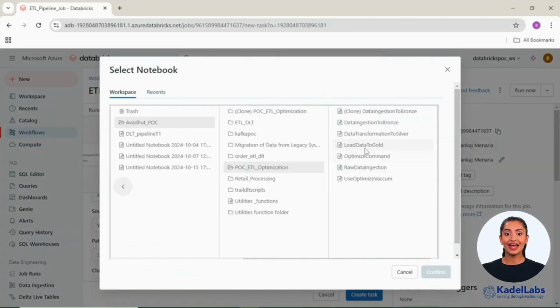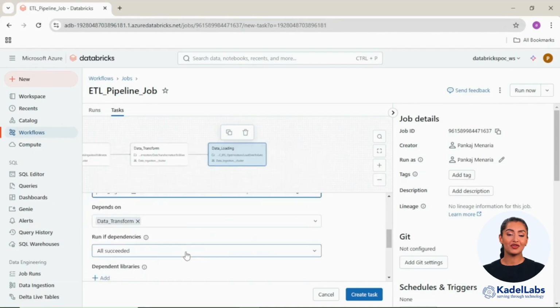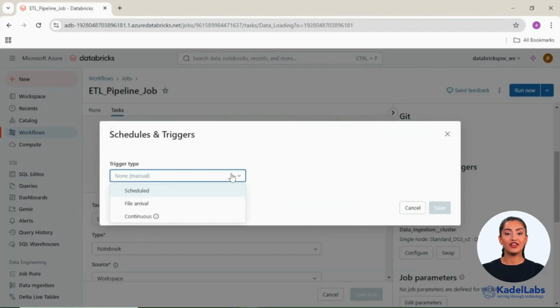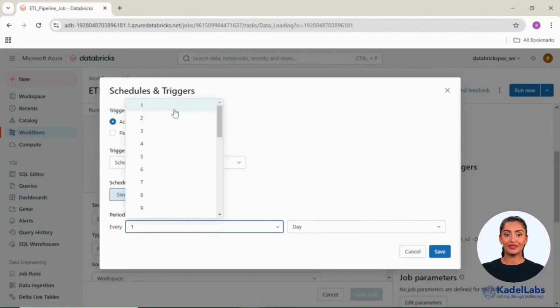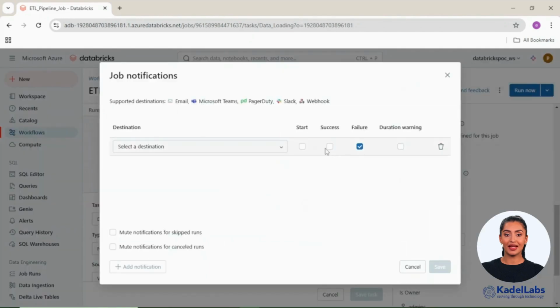Similarly, add another task for the gold notebook. Setting Data Transform in the Depends On section. Once all tasks are added, configure the schedules and triggers as required, and edit or add notifications for alerts as needed.